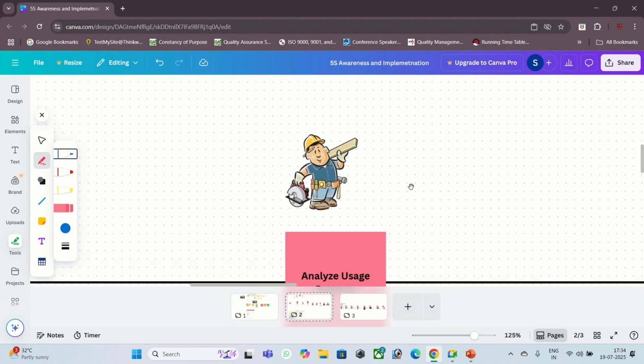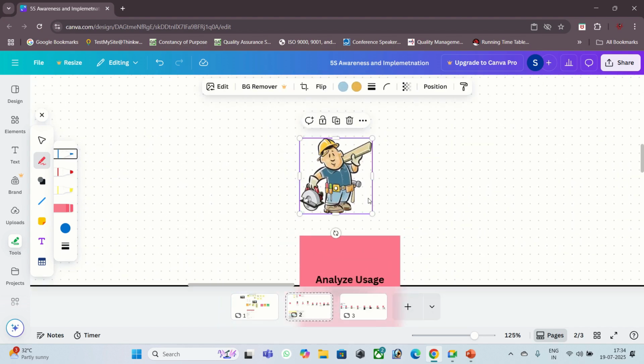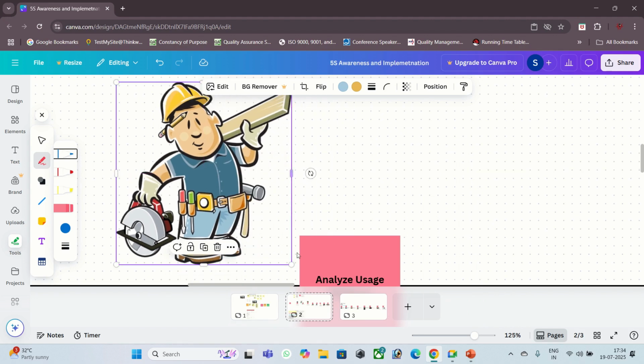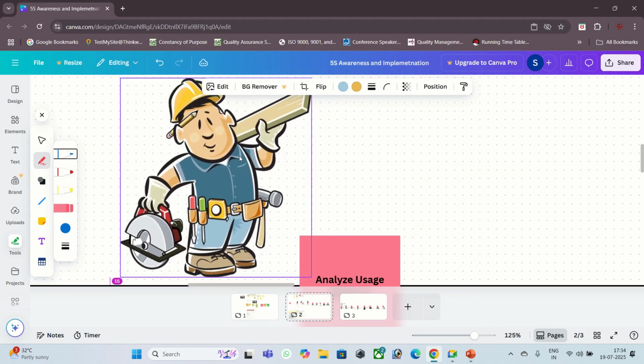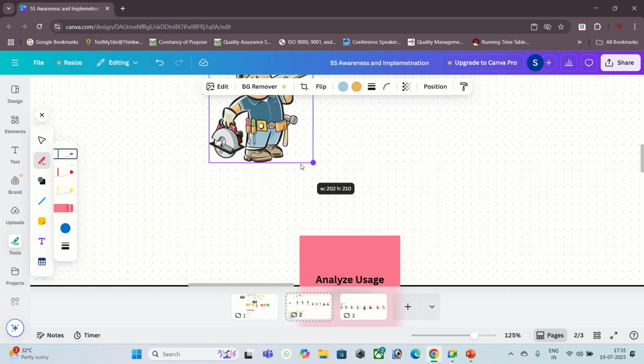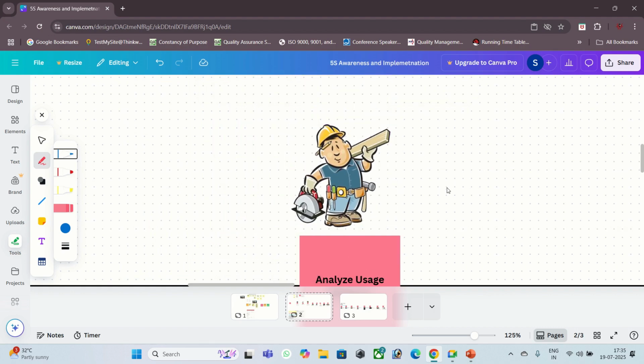Like this guy having the tools in his pocket. You can see here, this guy has a pencil in his ear, an electrical saw in his hand, screwdrivers in his belt, and measuring tape in his belt. So he has a lot of things with him. We have to understand what patterns are there, in which pattern the operator is using the items, right?